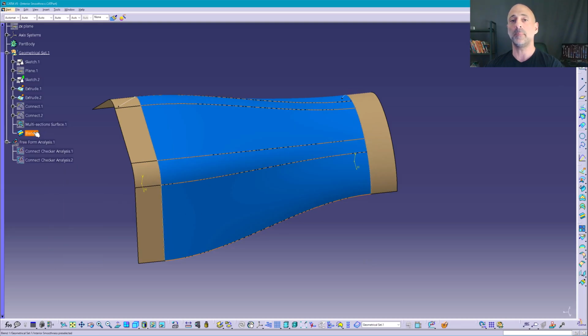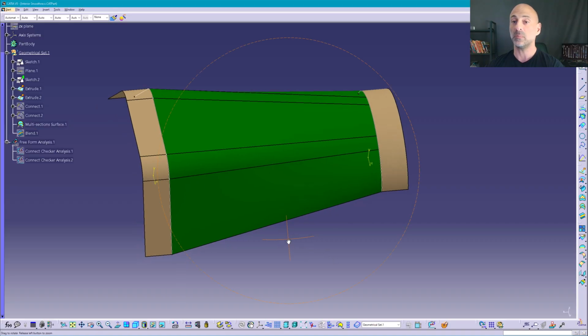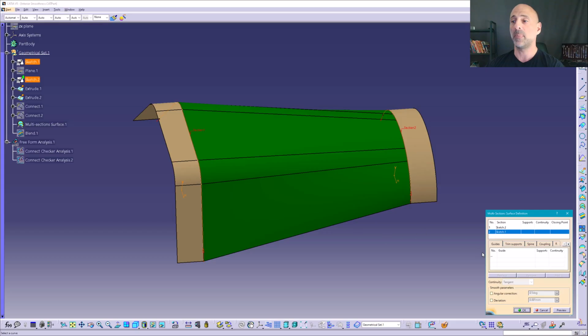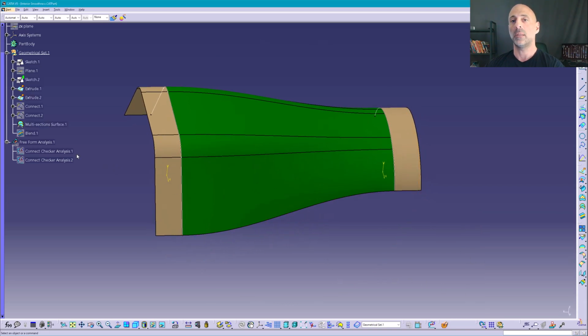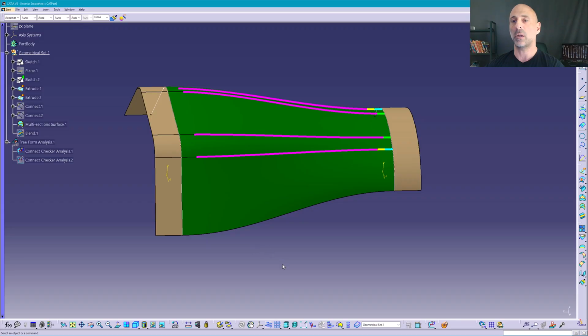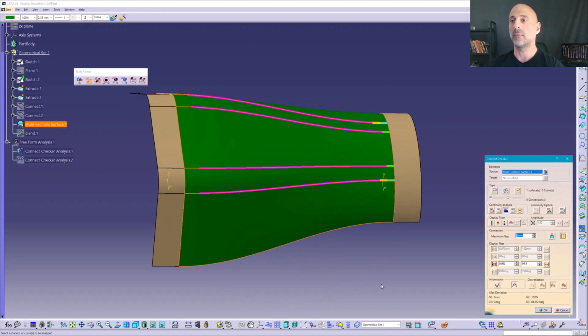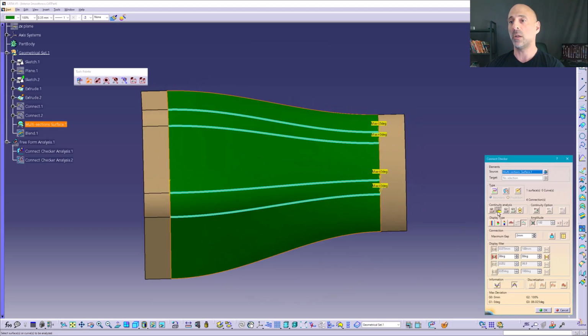Let me hide that. Let me hide this. Let me show my multi-section surface. With my multi-section surface, I'm going to do the same. I'm going to add in the adjacent and then show my connect checker. Double click on my connect checker and verify, okay, G2 is expected, what I see, G1, everything looks good.